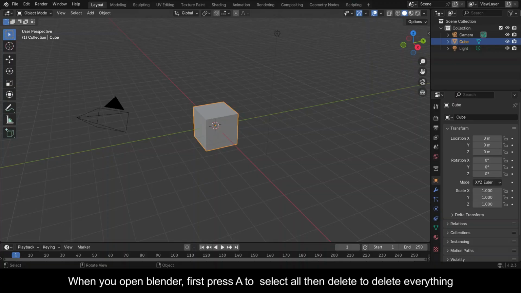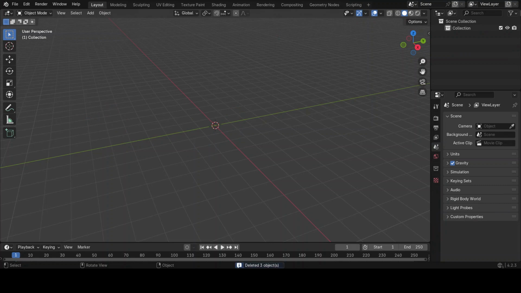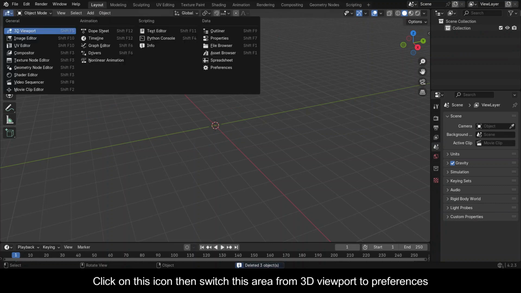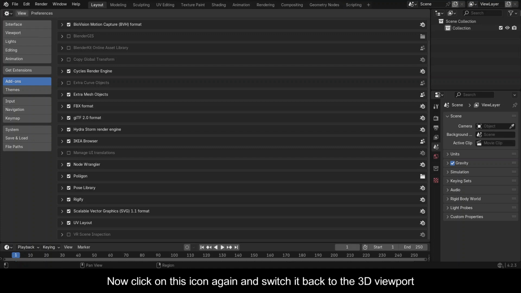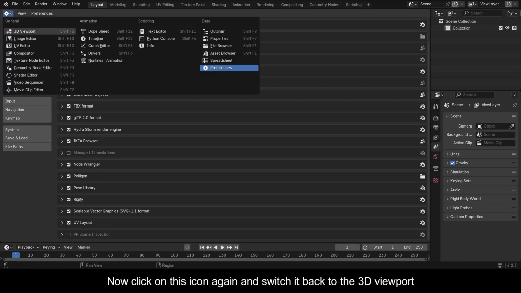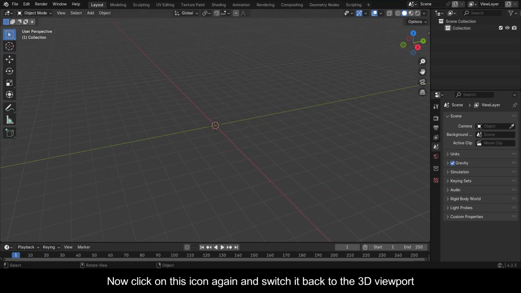When you open Blender, first press A to select all, then delete to delete everything. Click on this icon, then switch this area from 3D viewport to preferences. Go to add-ons, then search for extra mesh object, then click on this box to activate it. Now click on this icon again and switch it back to the 3D viewport.